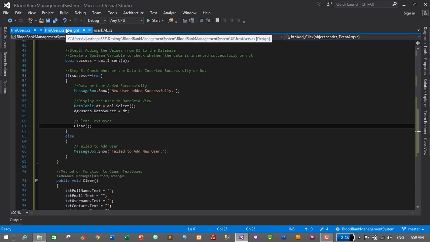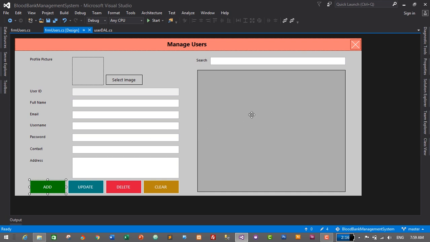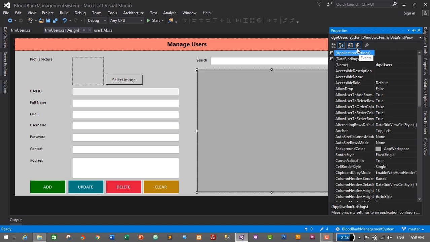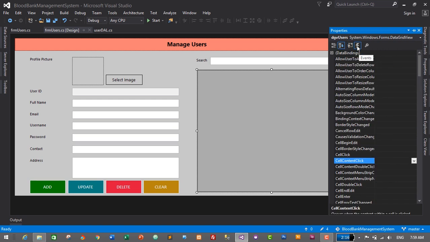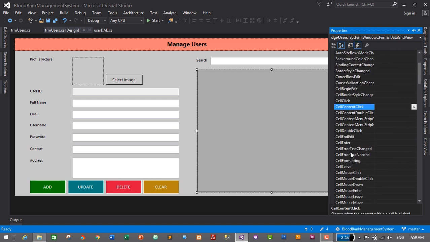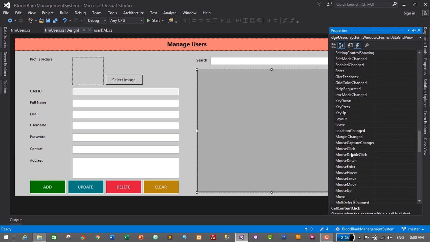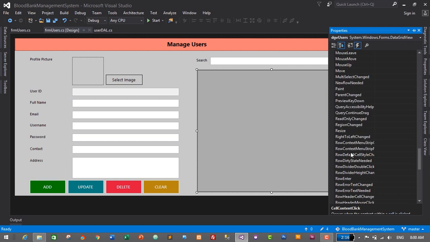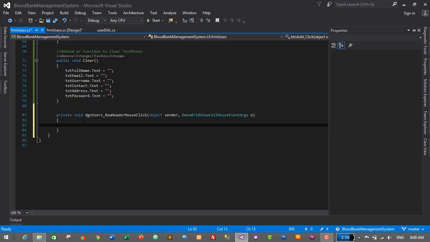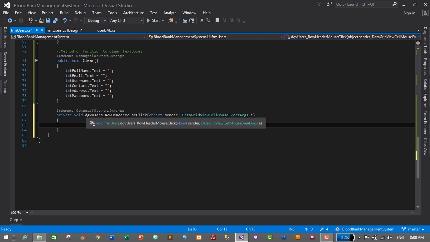Let's go to our form users, and let's select the data grid view, and here we need to add an event. So let's go to properties and click on this thunder icon to create an event. So I'll just select the RowHeaderMouseClick event, just scroll down and search for it. So row header mouse click, here it is. So just double click on this RowHeaderMouseClick event, and it will create an event. So this is the RowHeaderMouseClick event.